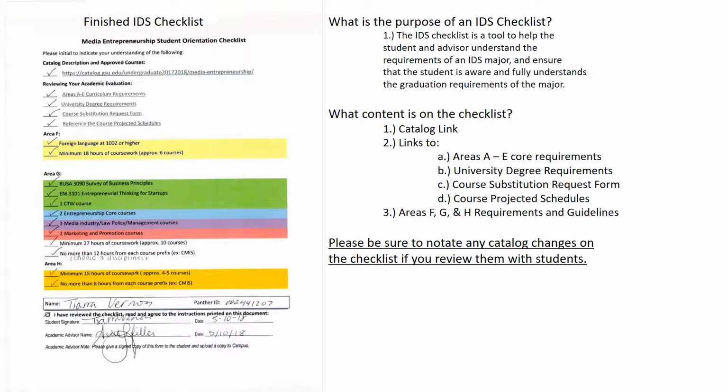So we're here today to talk about IDS checklists and what they are and why you need them. On this first slide, we have a picture of a finished IDS checklist that I completed with one of my students in an appointment.